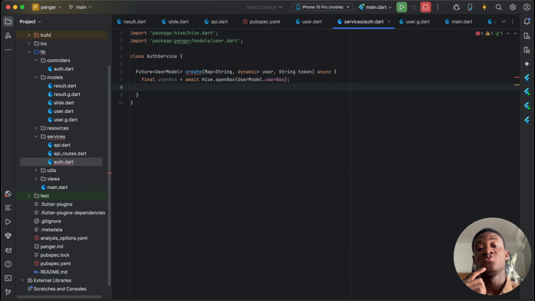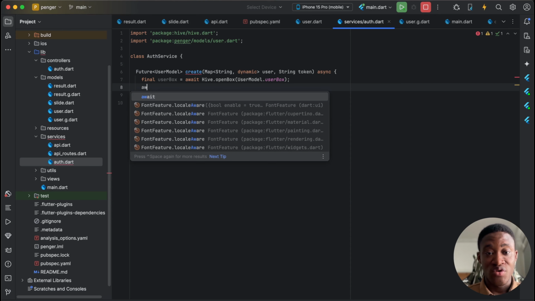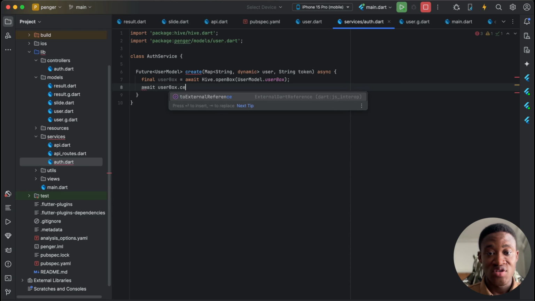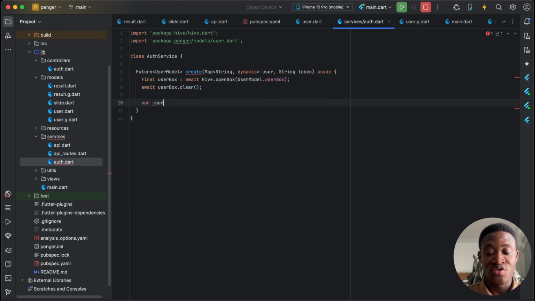But before that, realize we want to have only one user registered in this application. So when we open the box, which is the table that we are using here, we want to clean up the table before we even put anything in there. So we're going to say await userBox.clear. This should remove everything in there. Now let's create our user.